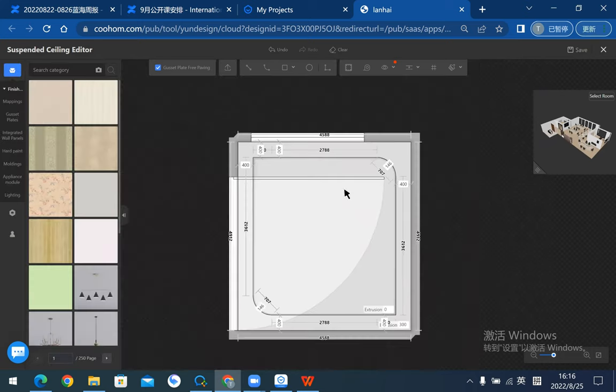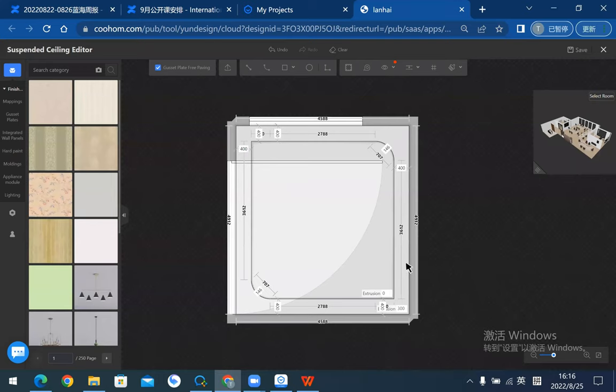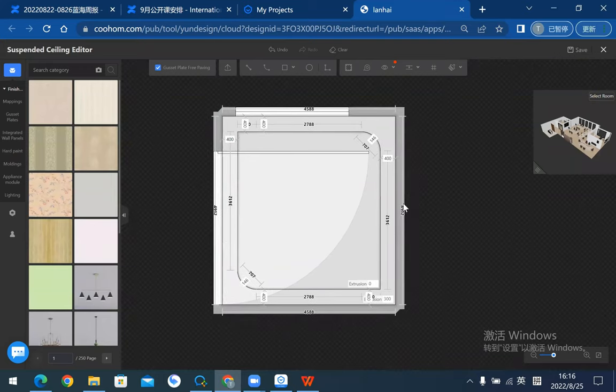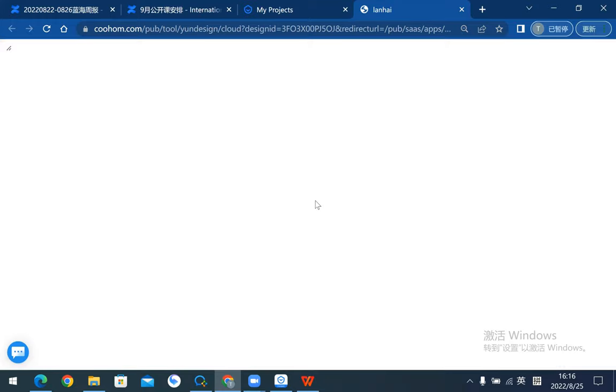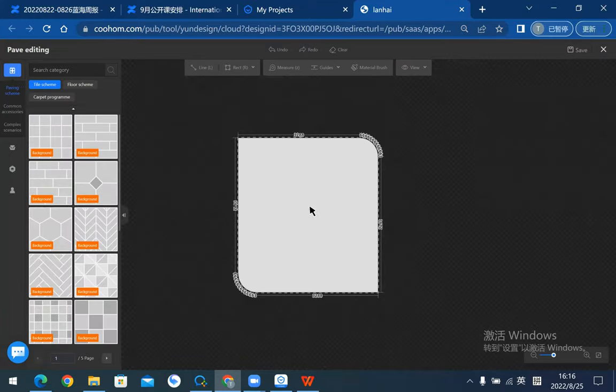Okay, just like this. And for the rest, we do the same. Maybe this shape is very unique. Okay. And for the inside, we can add it to the paving editor.